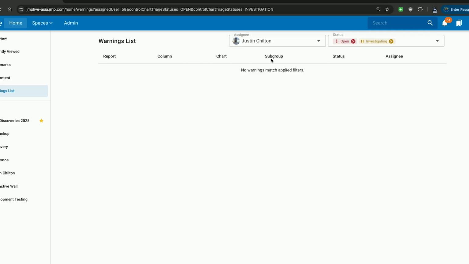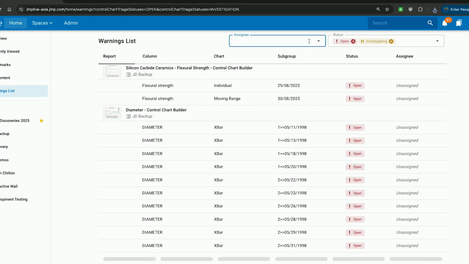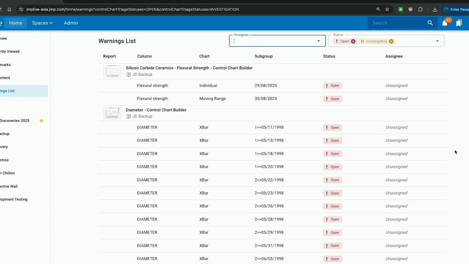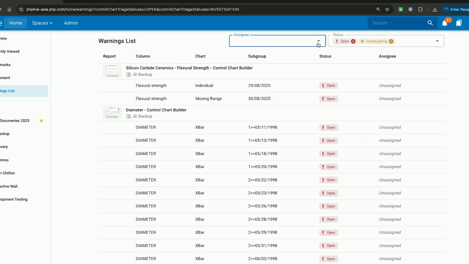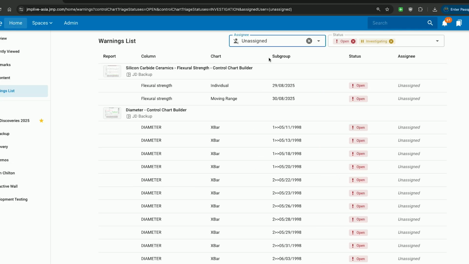So in this scenario, at least. I'm going to remove myself as the assignee because I want to look at everything else. When I remove myself as the assignee, I see all of the warnings on this site. I see Aurora has some as well, so I could really micromanage. But I can also select unassigned. This might be what's most important to me. I want to make sure that these things get addressed. So again, I might have a lot of work to do if this was a real site. So that's a look at the whole site for all of the warnings.